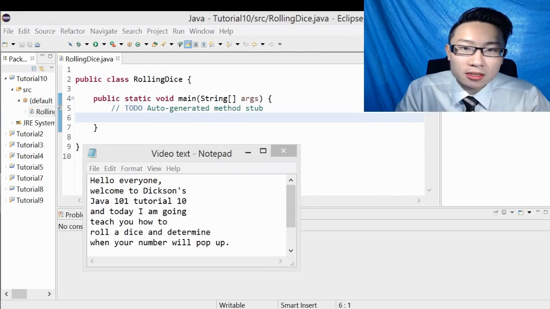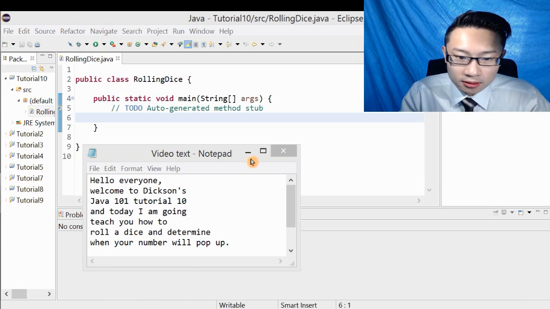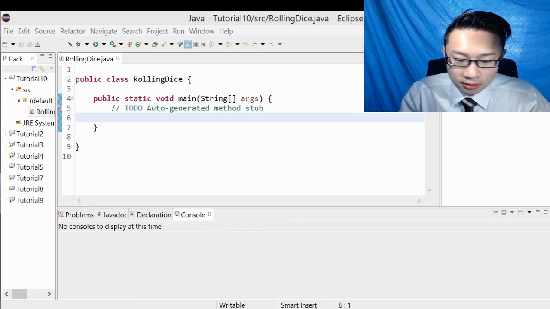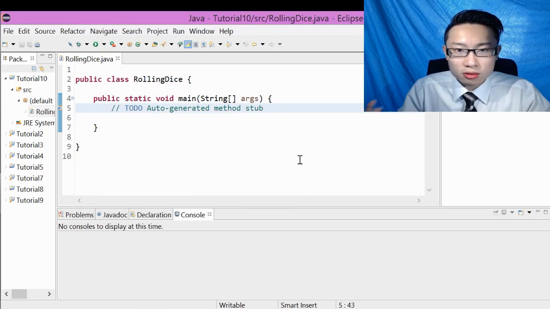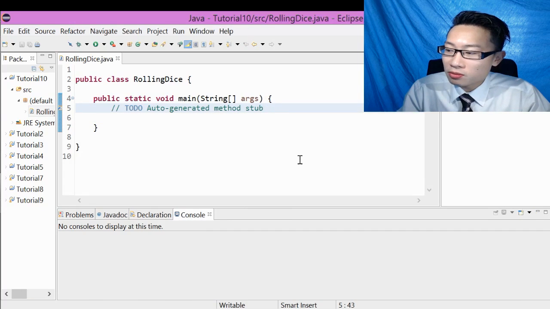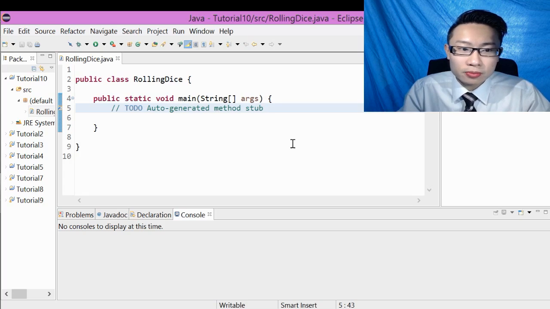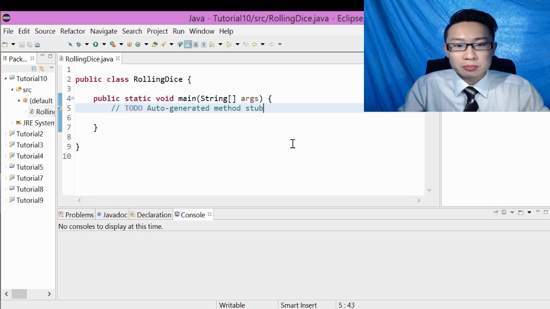And today I'm going to teach you how to roll a dice and determine when your number will pop up. So let's get started. It is going to be a recap of a while loop and using Math.random, the random number generator. So I want to show you how you can combine those methods.